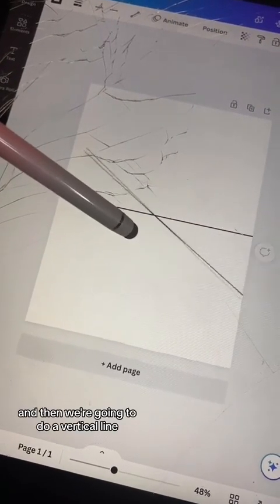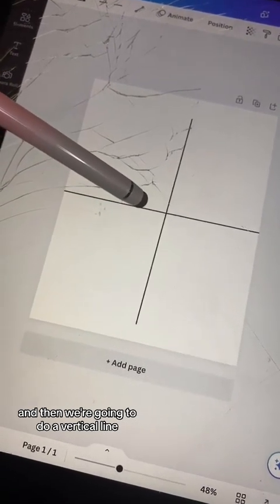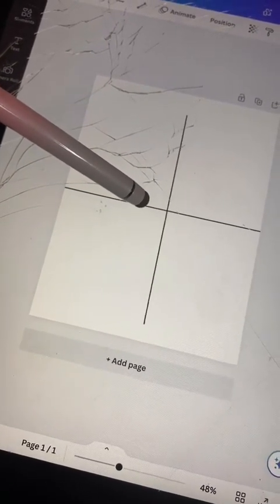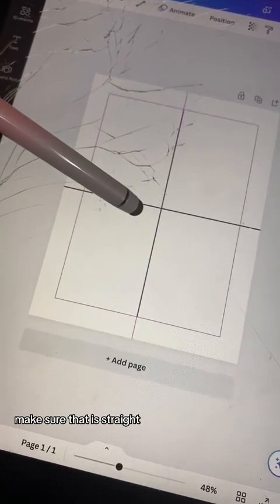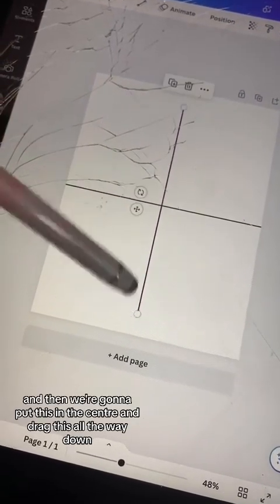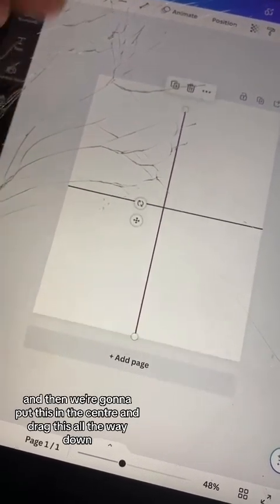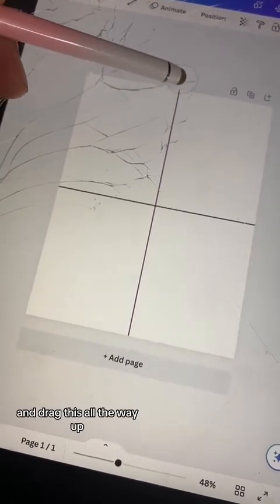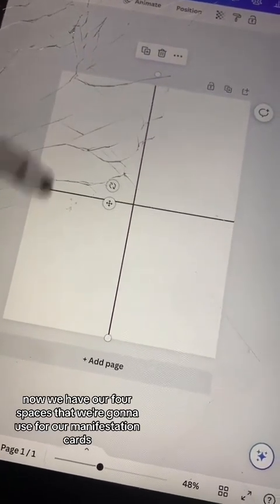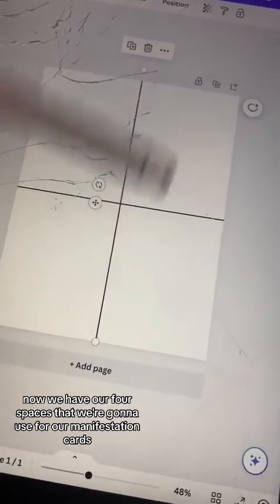And then we're going to do a vertical line. Make sure that is straight. And then we're going to put this in the center and drag this all the way down and drag this all the way up. Now we have our 4 spaces that we're going to use for our manifestation cards.